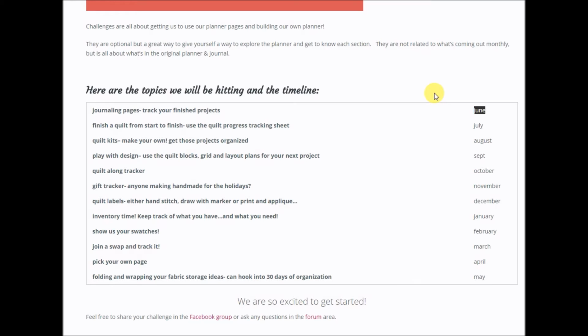November is all about gift tracking. Are you making something for the holidays? Who is it for? What pattern? What supplies do you need? When is it due by? Are you shipping it out? Things like that. December, let's get those quilt labels on.